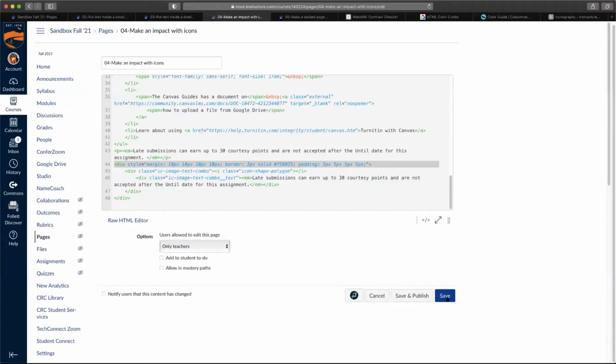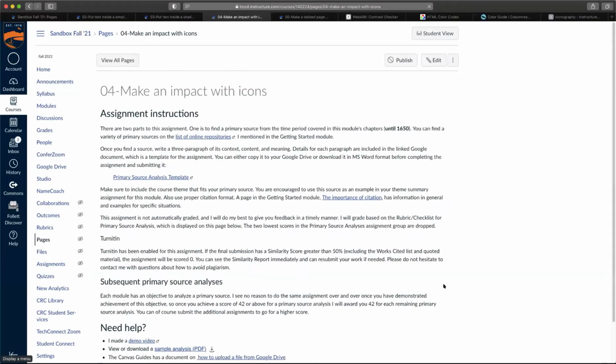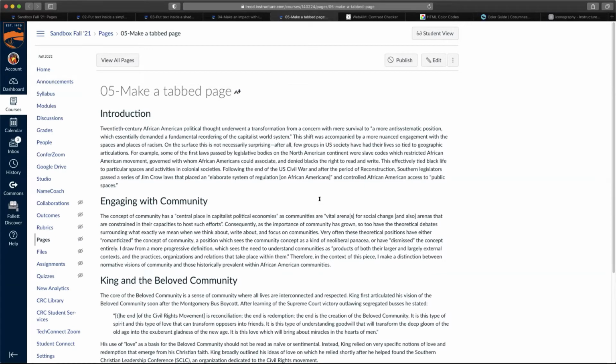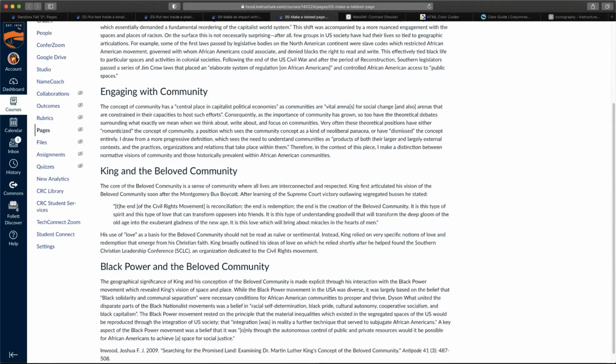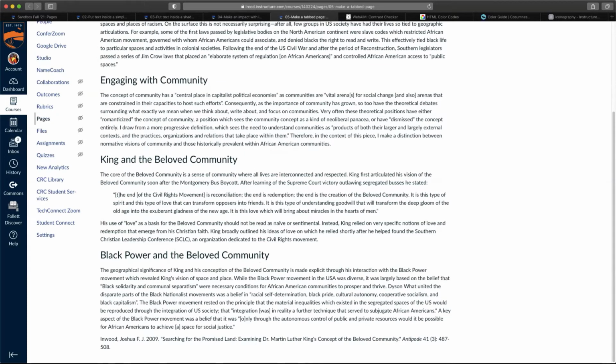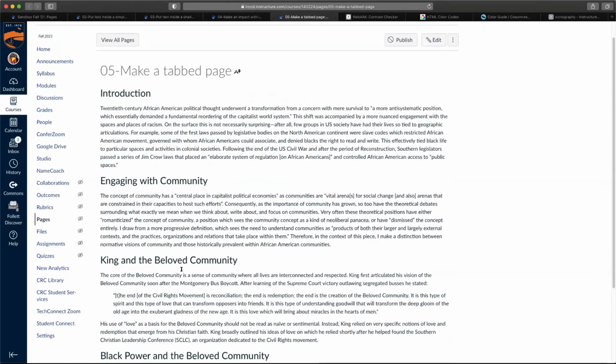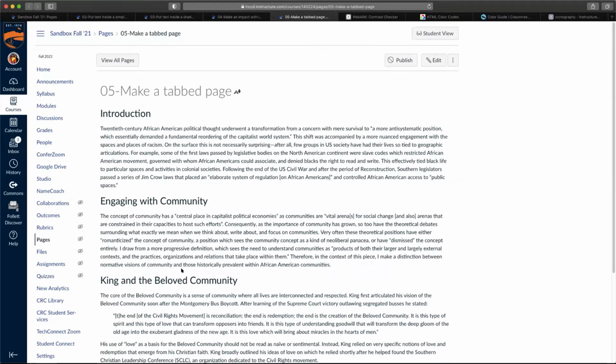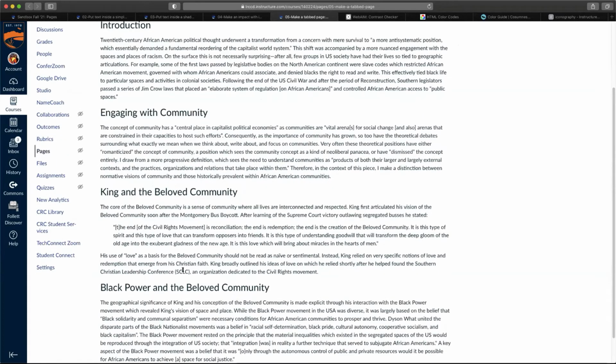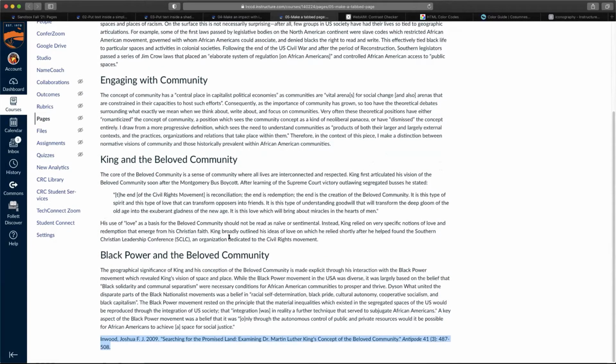All right. Hit save there, come back into the tab page. So here's that example, right? Here's the introduction. And again, we're going to pretend that those are really long, but I wanted to make this easier to work with during this workshop. Introduction, engaging with community, King in the beloved community, and finally, Black Power in the beloved community. At the bottom of the page, I have the citation where I copied this from, this article. And one thing that you'll see is that there's a footer on a tabs page, and I want the article information right as part of the footer at the bottom.